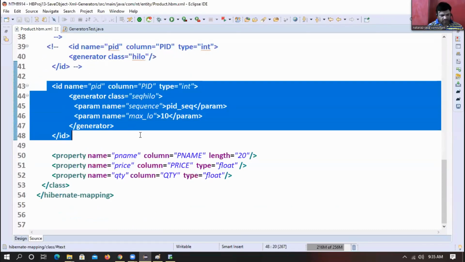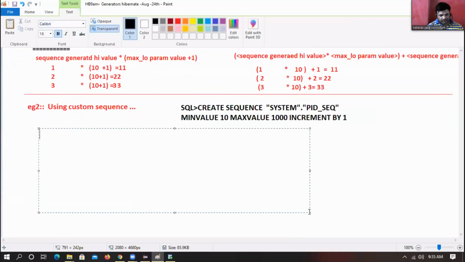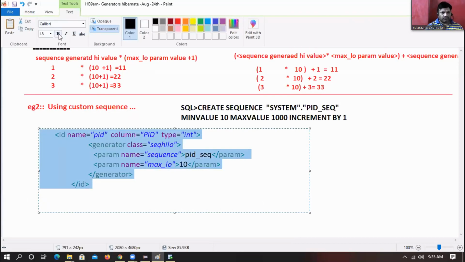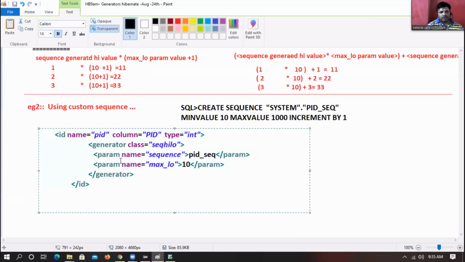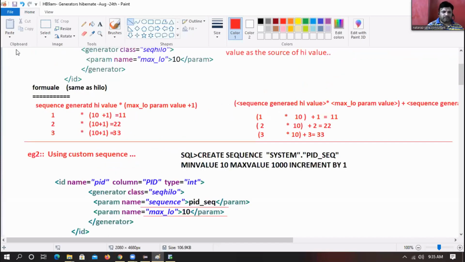Yes, boss. Copy this. This is the mapping file. ID name. Okay, here is my sequence param. Here is my max underscore low. Everyone got the clarity? Now, what is the formula, boss?